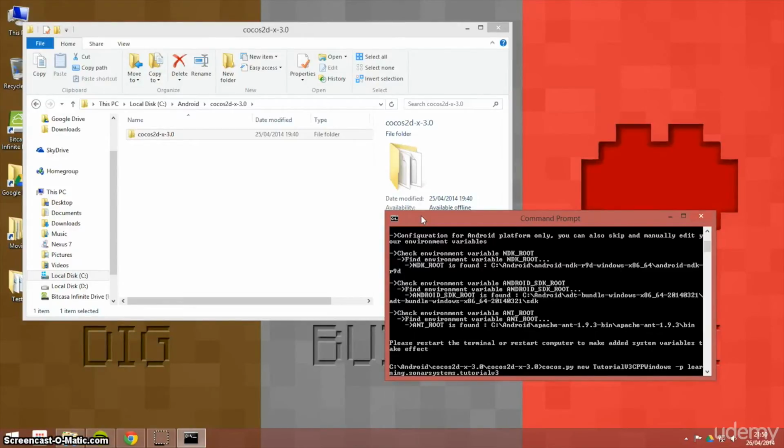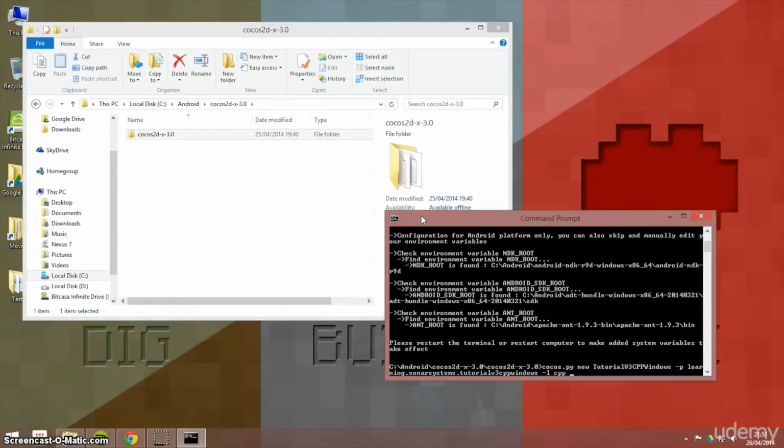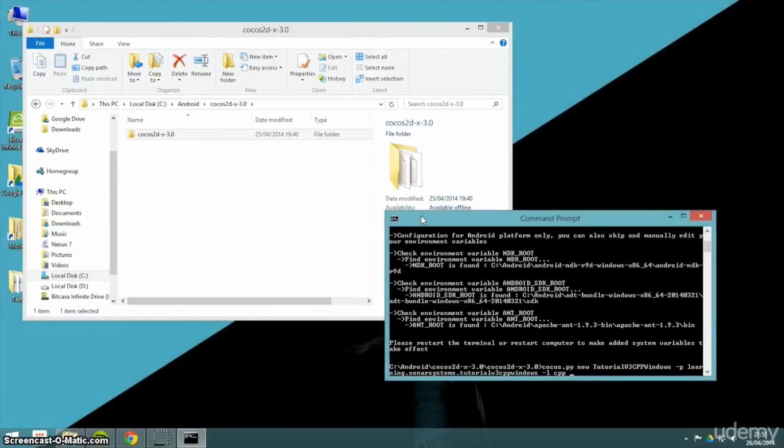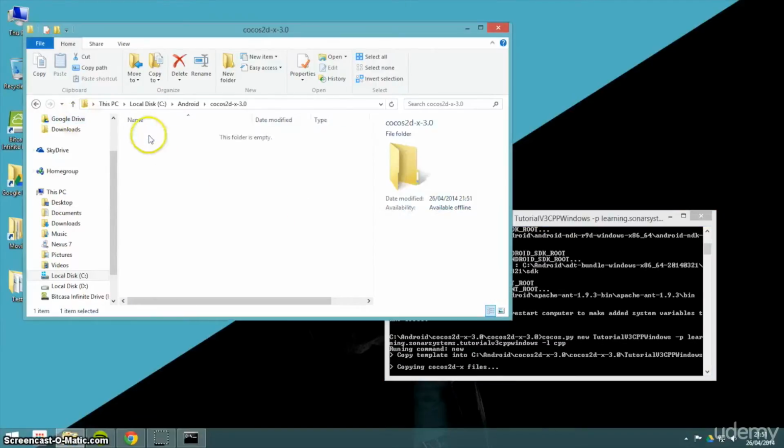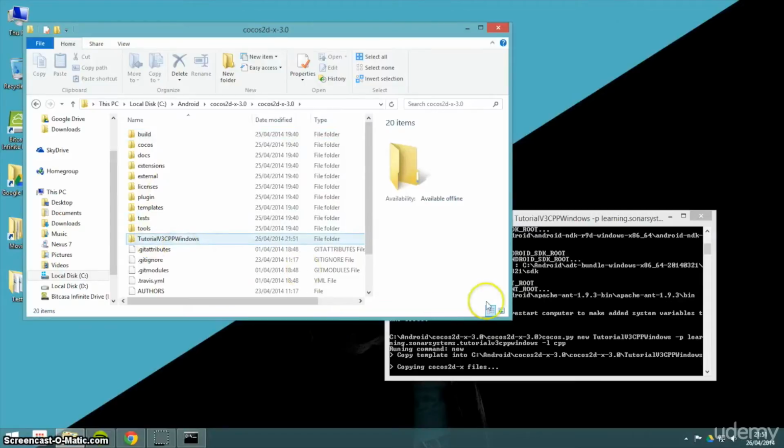systems.tutorial v3cpp windows, then put -l language, cpp or Lua if you want to use Lua, cpp for C++, and finally you can do an optional parameter of -d and then where you want to store your project. You can put desktop wherever. I'm going to leave it as default and just have it in the Cocos2d-x project. Click enter, and now it's just creating the folder and it's creating it right here.